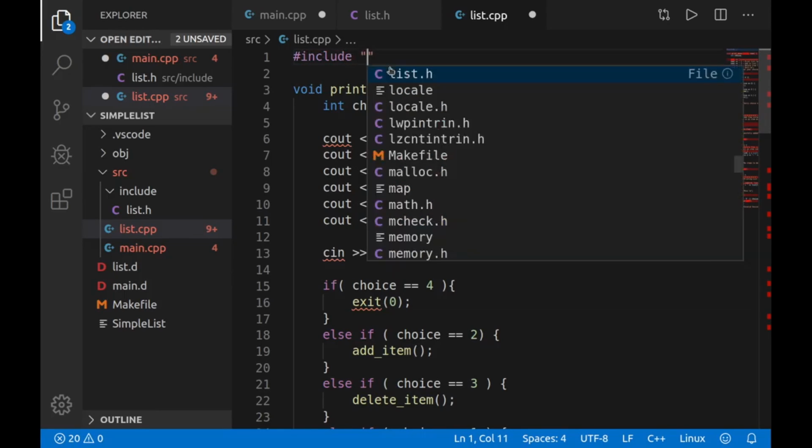and we'll do quotes here. And now, where is list.h? Well, list.h in relation to the CPP file is in our include folder or directory.